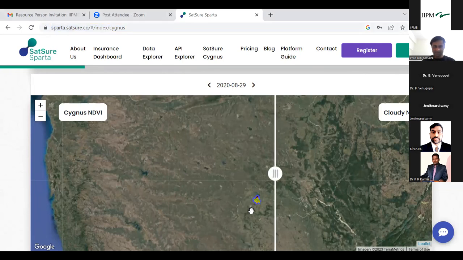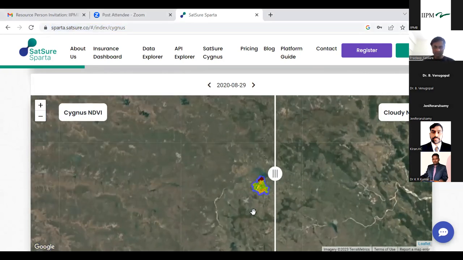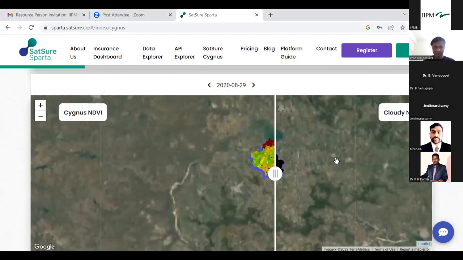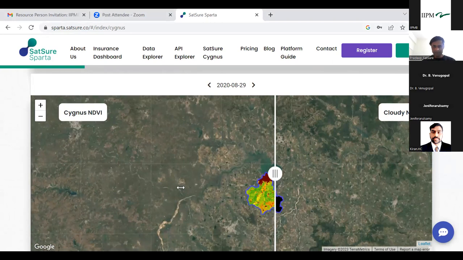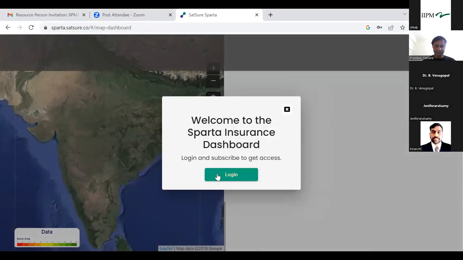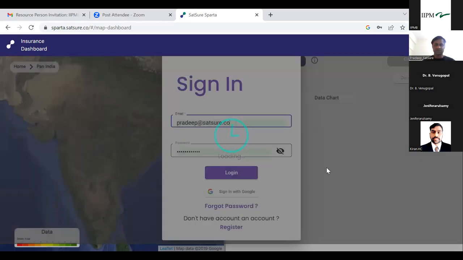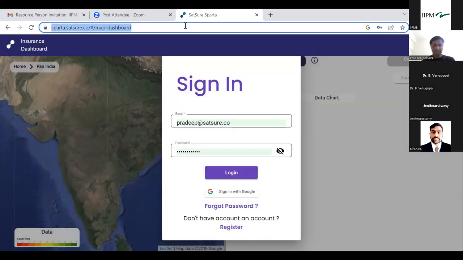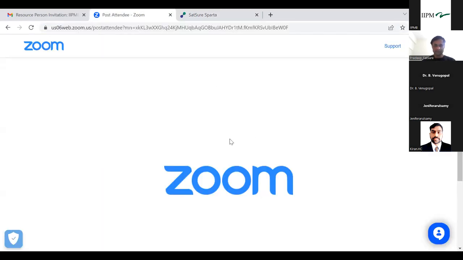So here you can see, I'll zoom in. You can see, here there was nothing, but here you can see the data set. Apart from this, anyone can register here and log in, and then they can use the other features also easily. So login and these other things are required. I am going to share this link with everyone, so anyone can go there and register easily and use it.